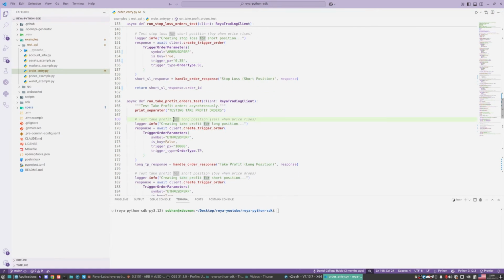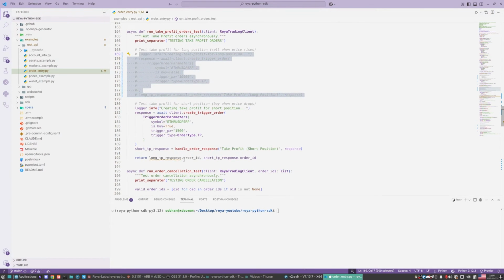Next, we do the same for take profit. Comment the unnecessary lines and set the new trigger values.